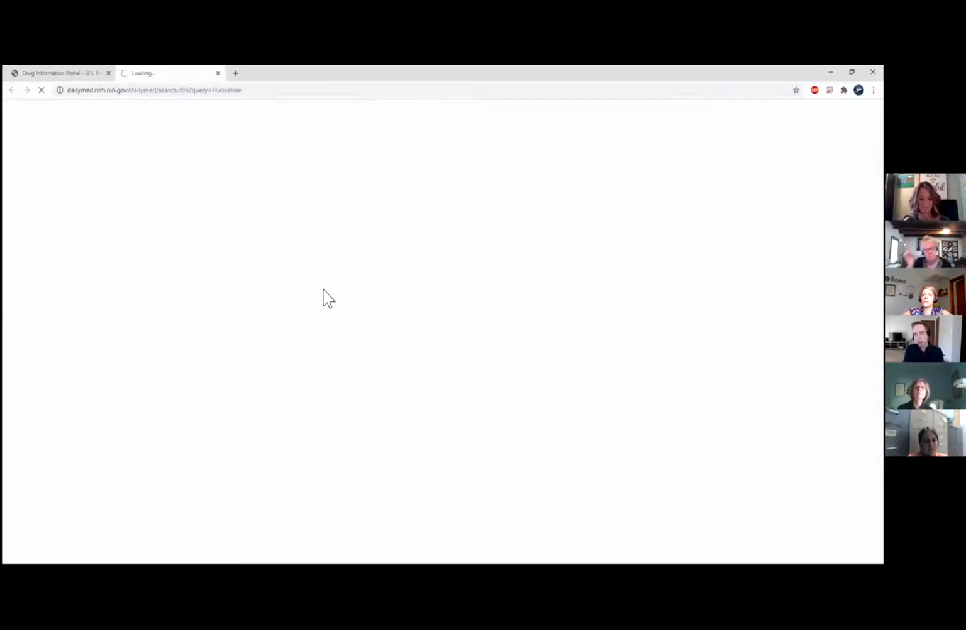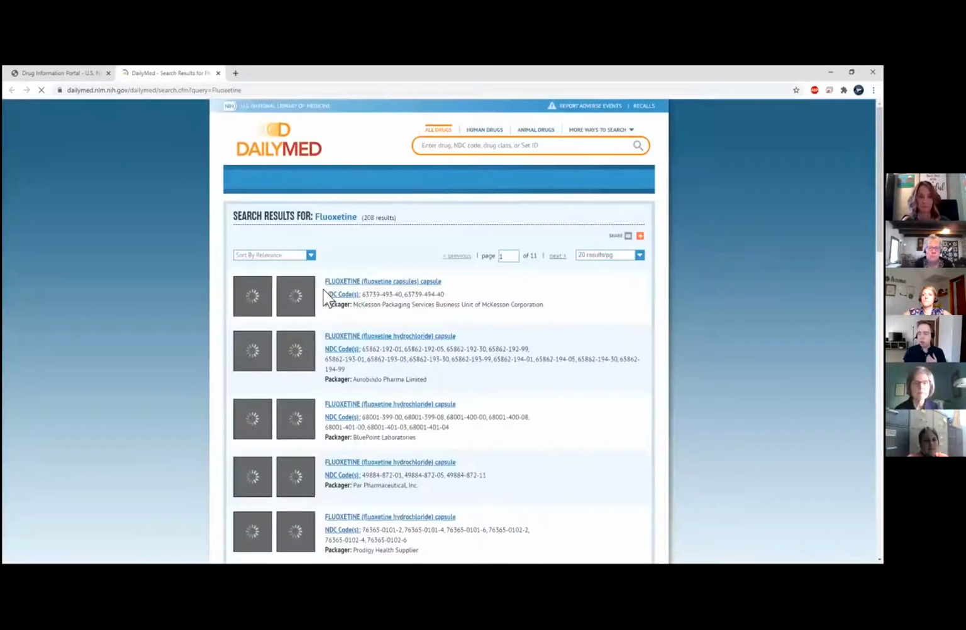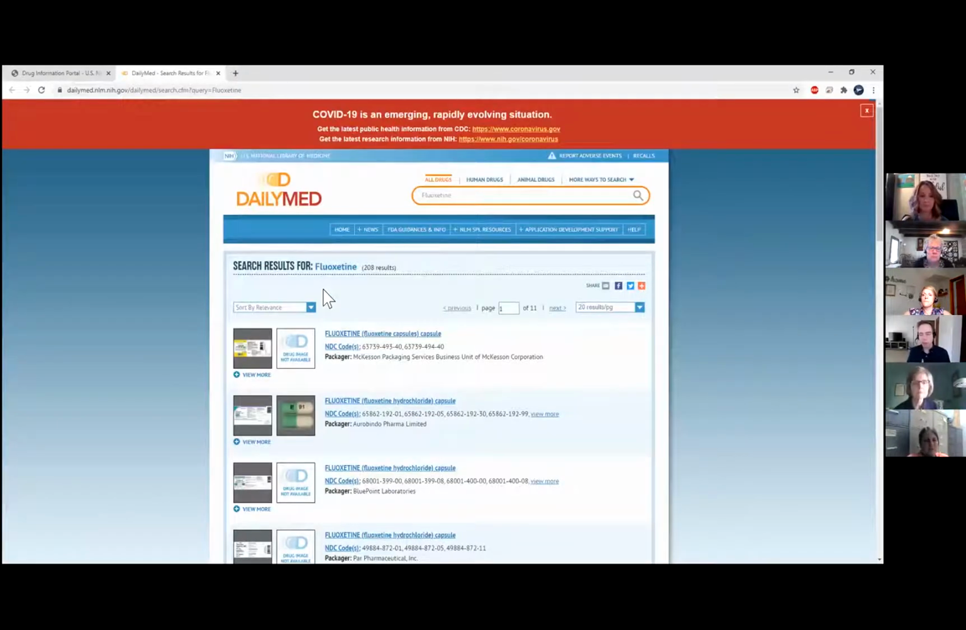This one's also an NLM resource. It's loading a little slowly right now, but often, especially in generic medications, each batch of a medication can be different. The main active ingredient will stay the same, but sometimes the inactive ingredients and the fillers and the casings and shapes and whatnot can change. And so DailyMed tracks those for you.